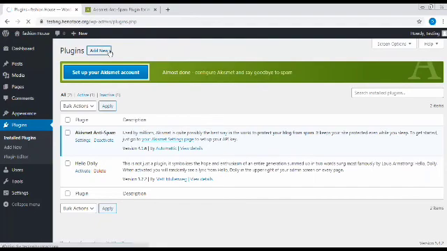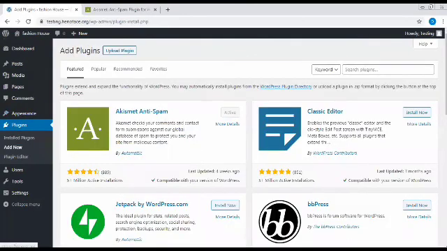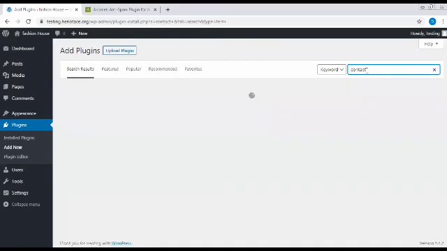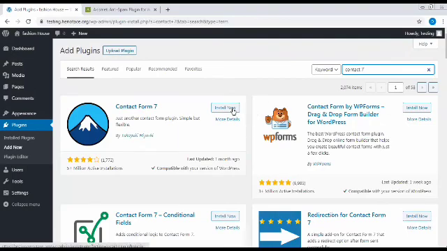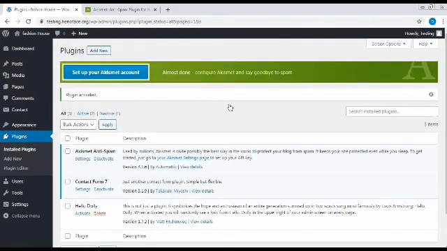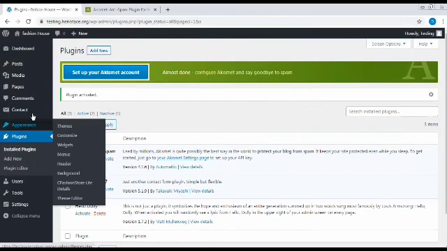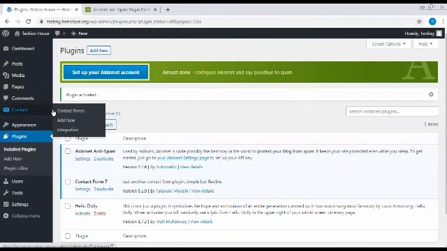For example, I can add something like a contact page. Maybe I just search for contact form 7 or something. I think that's the plugin called Contact Form 7. I can install that. It has over 5 million active installations. That's big. That tells you the number of people on WordPress. So now, what's the function of this? It means contact forms.